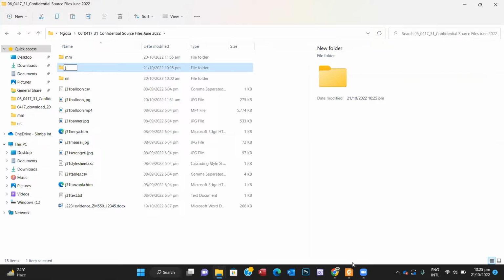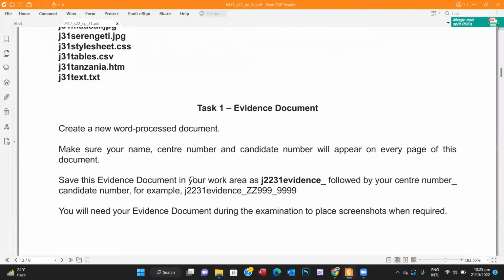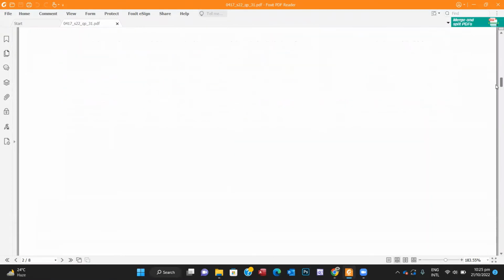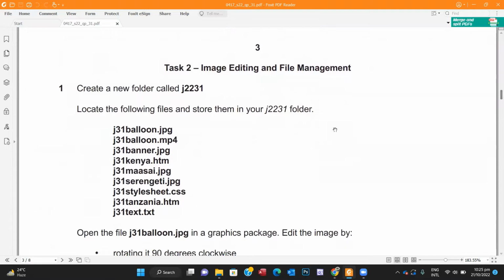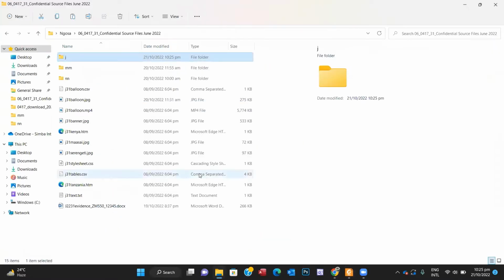according to the question, let's check. The question says, create a new folder called J2231. Okay, so that's the name of our folder, J2231. So let's create that. J2231, like this. Okay, that's done.